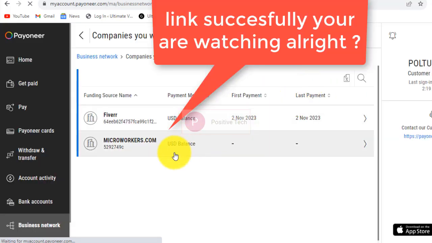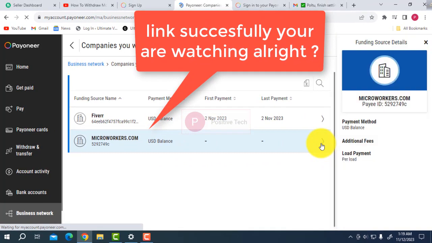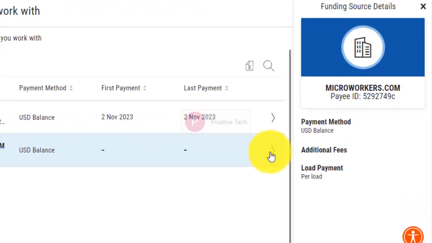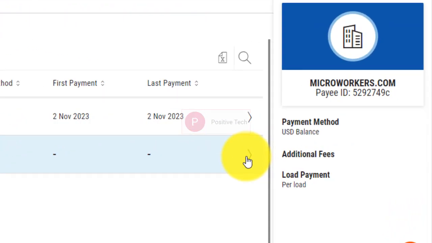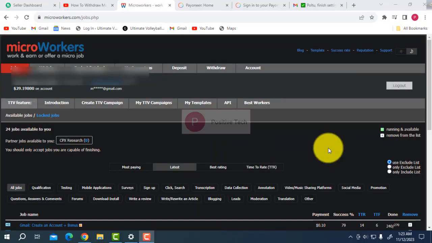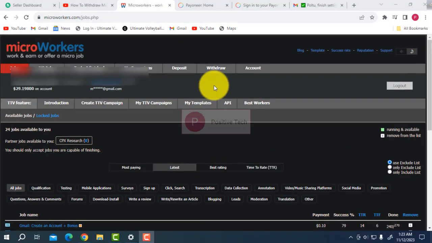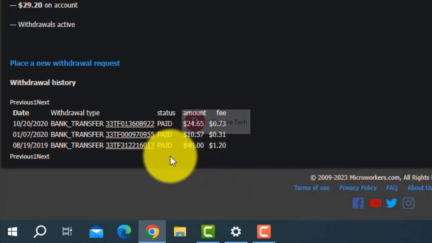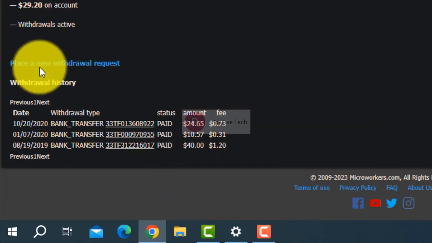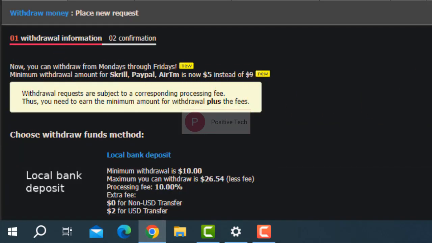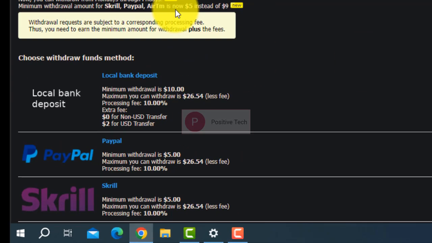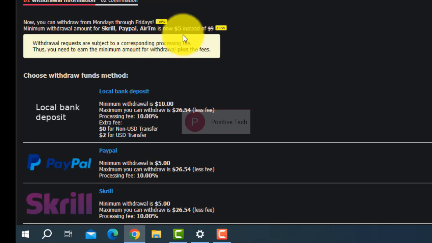Okay, use the balance from Microworkers. So we link the account, and now again go to Withdraw. Reset my balance. Place the withdrawal request. Here Skrill, PayPal, airtime is now $5. You can withdraw instead of $9.